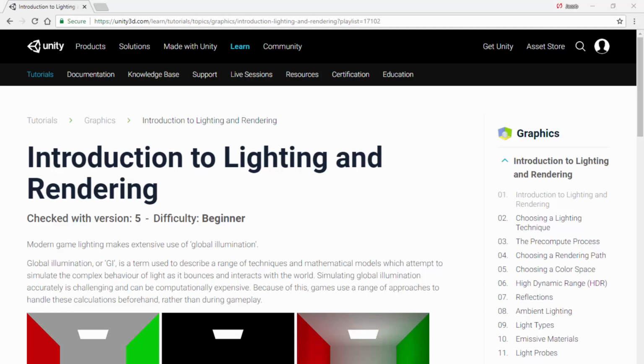Lighting in Unity can be pretty complex. Here we are at the Unity website under the Learn tab. The link will be provided under the video.